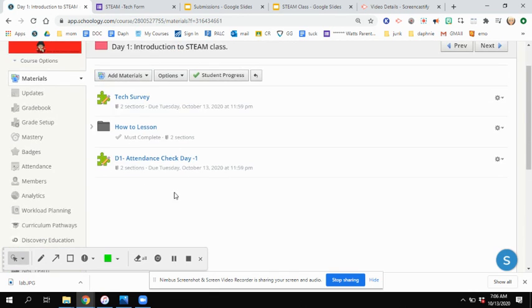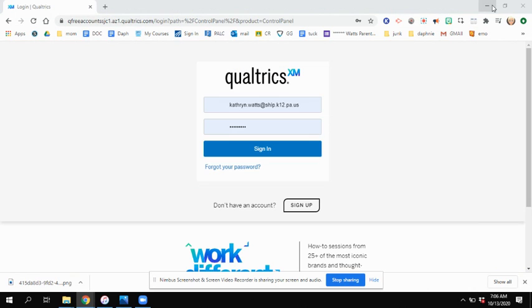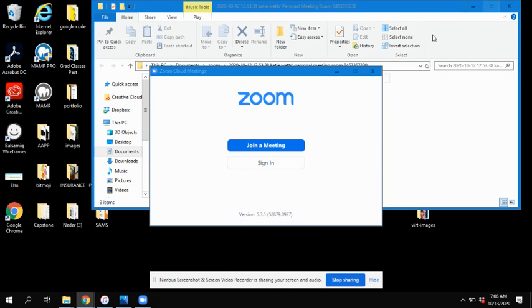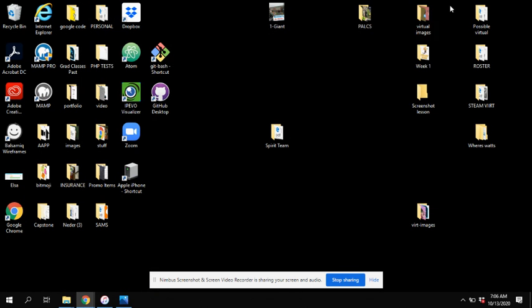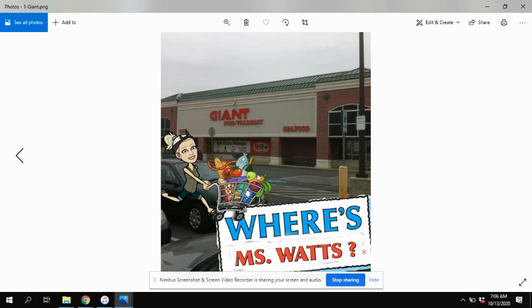Okay. The attendance answer every day will be where Miss Watts's Bitmoji has traveled to. So Miss Watts's Bitmoji likes to travel around the town of Shippensburg, visiting different places. And for instance, today on day 1, she is at the Giant. So the word that goes in the blank today on the quiz is Giant. That will be all you need. It is not case sensitive. So if it's capital or lowercase, it works. It just has to be spelled right. So where's Miss Watts? She's at the Giant getting some groceries today.